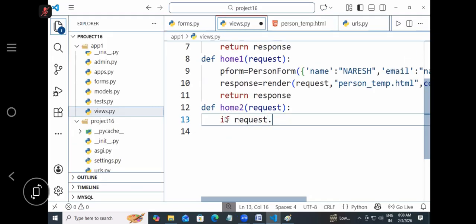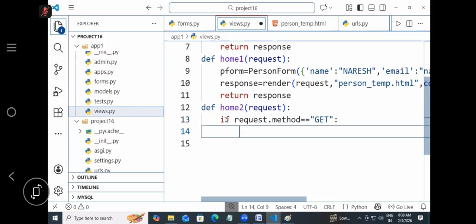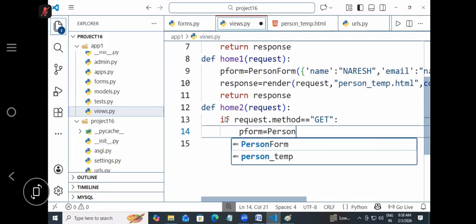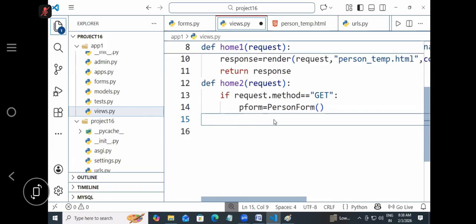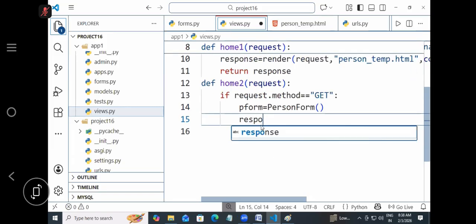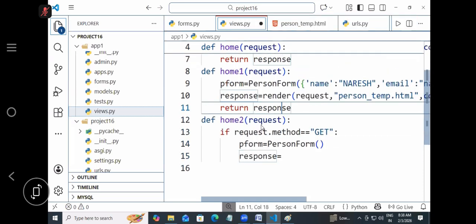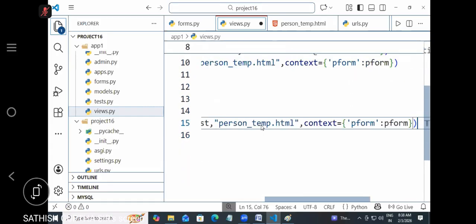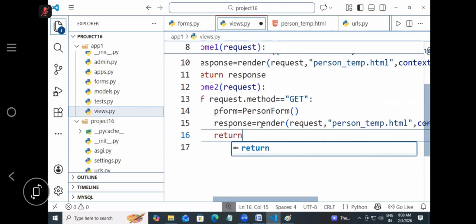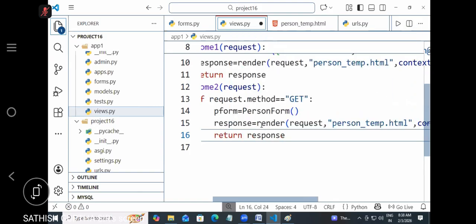Here I am writing if request dot method double equal to get. If the request method is get, what are you doing? You are creating one empty form, the person form. This form is empty. After creating the empty form, you render this by saying response equal to render. Same, right? I copy this one. You render this person form within the template and return the response.